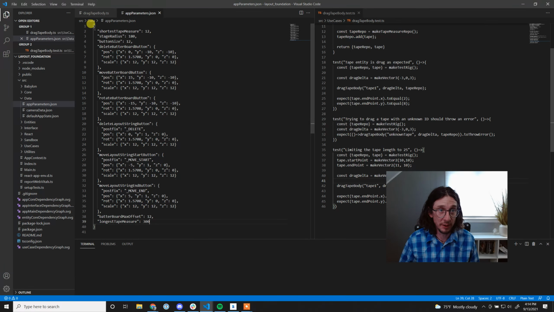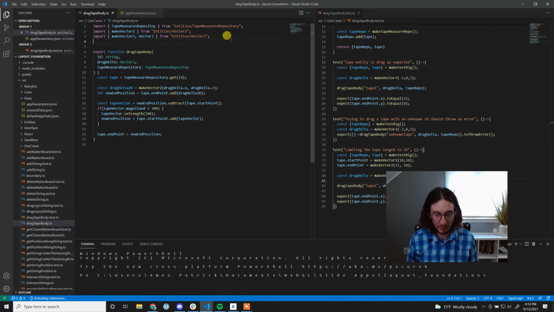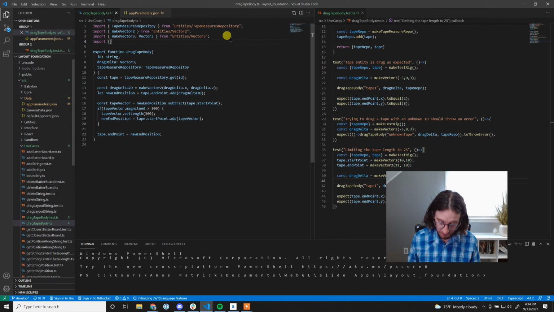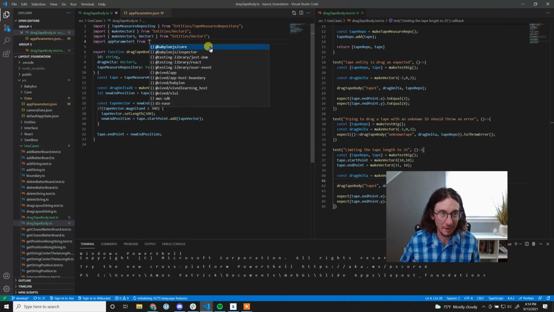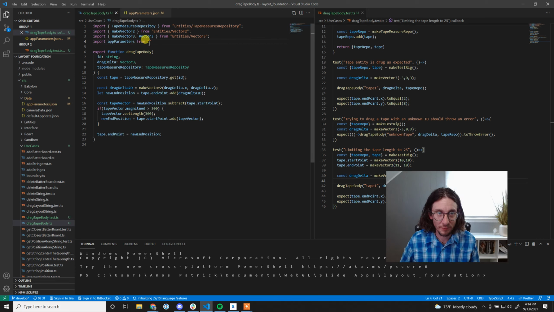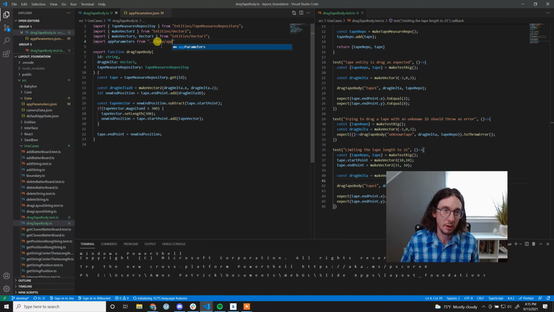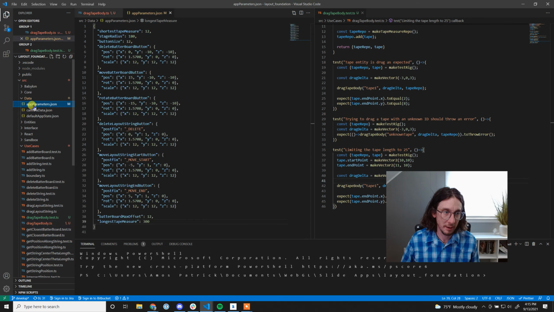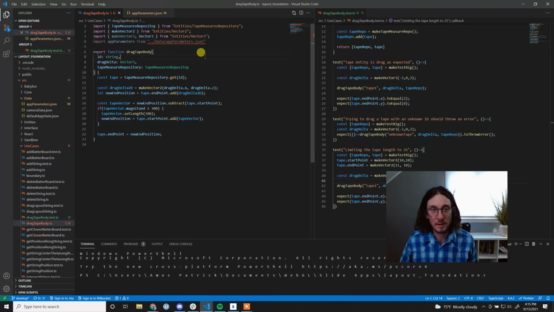Okay, now what we can do is go back to drag tape body, and we can do this import app parameters from, and then what do we got? Data slash, well, why don't you give me any help? Data. Why are you being like that? Usually it just brings it right in. There.